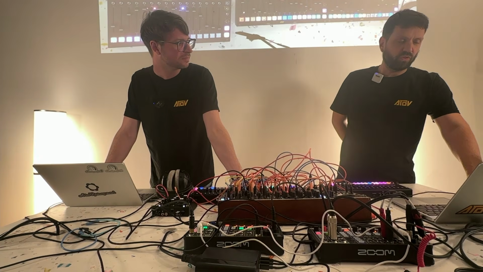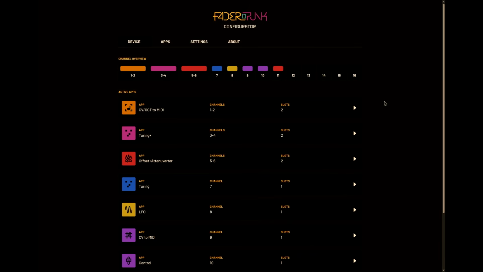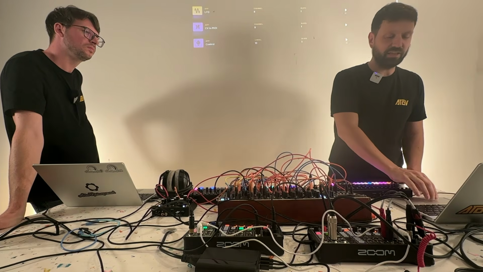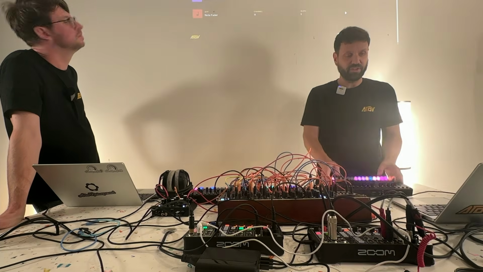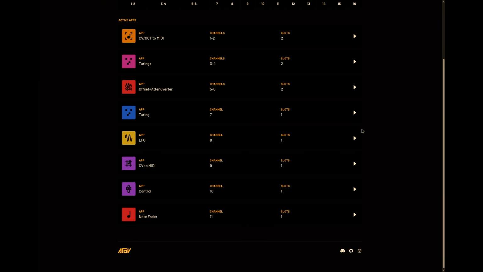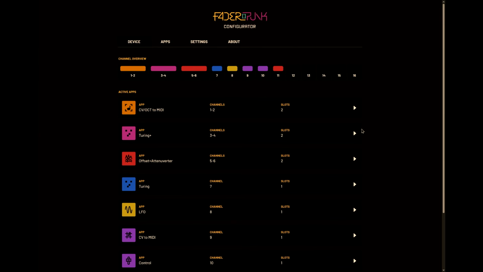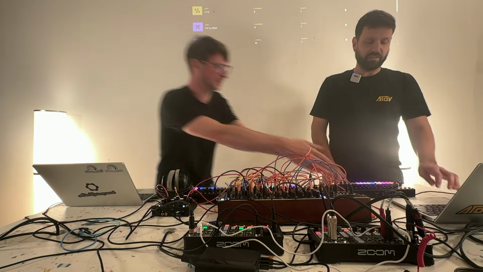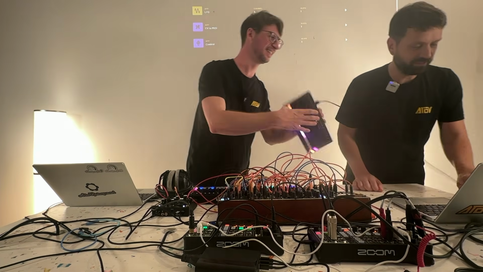Here we have the configurator that hopefully makes it a little bit clear how useful, how powerful, and how convertible this whole thing can be. Right now you can see it's connected to this device here. You can see that there are a couple of free slots, and the channel overview over here.